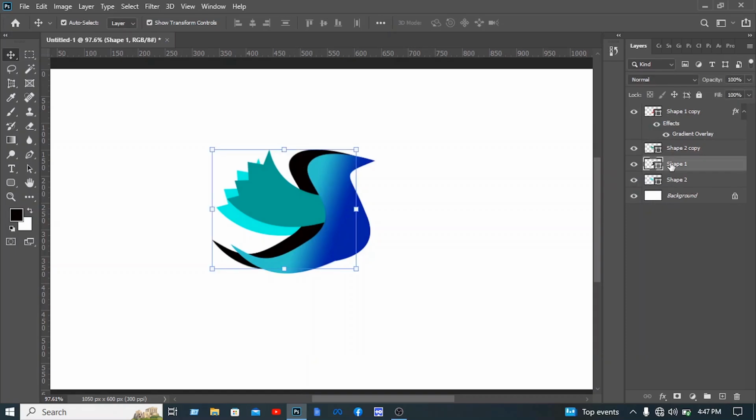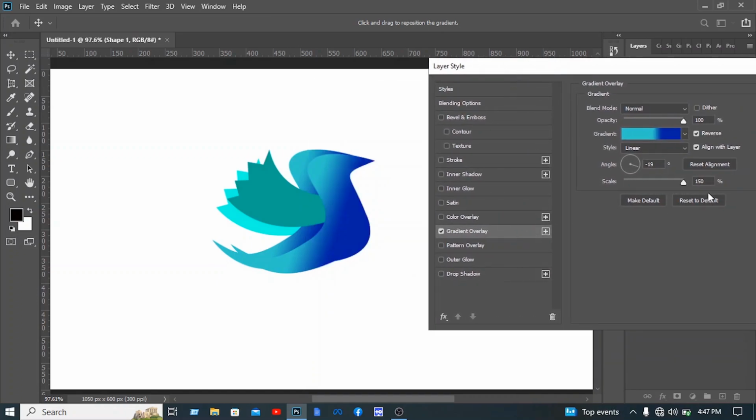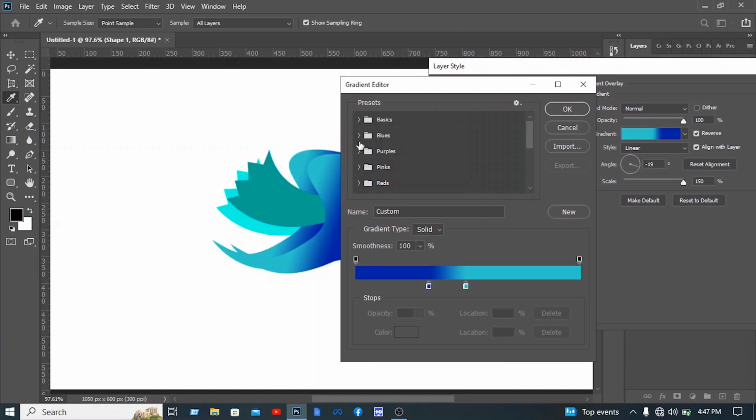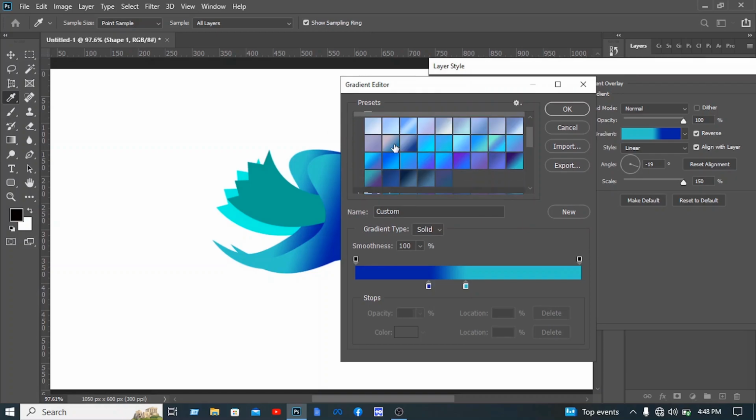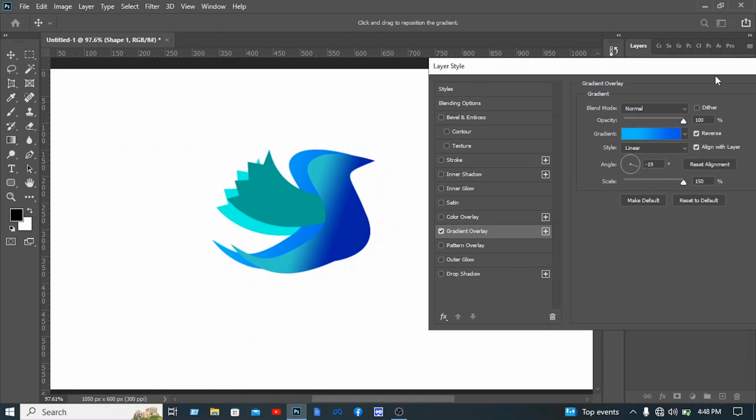Then you have to select this layer. Then right click on this. Then click on the blending option. Then click on the gradient overlay. Then you have to click on here. Then click on the blues. Then you have to select this color. Then drag this in here. Then select this. Then drag this in here. Then you have to click on the OK again.